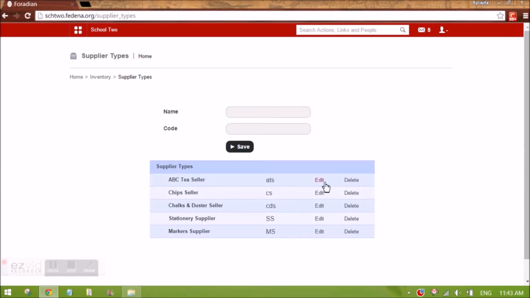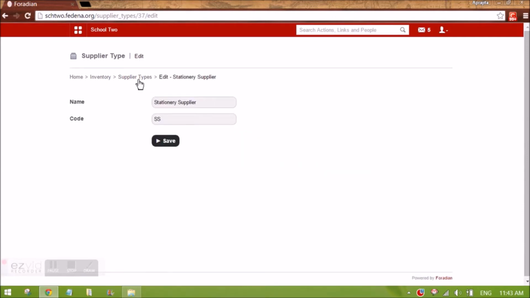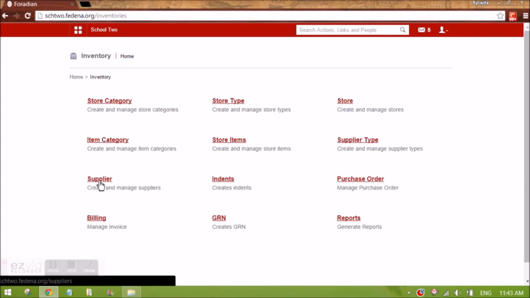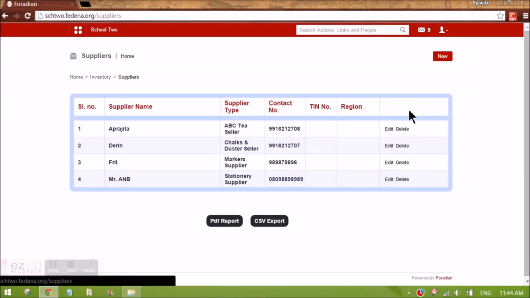So I have to mention the type of the supplier. For example, I have created a supplier type like stationery supplier, and I've given it some code. In the same way, I can create other supplier types here. And in each of these supplier types, I need to give the supplier details.